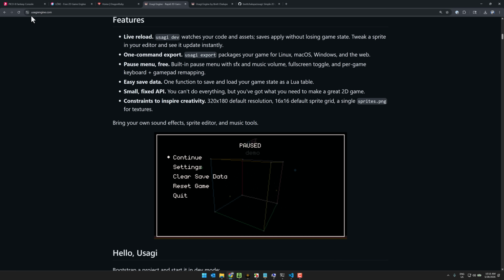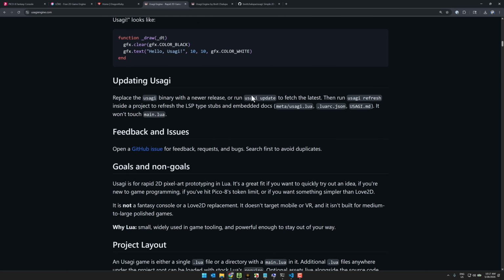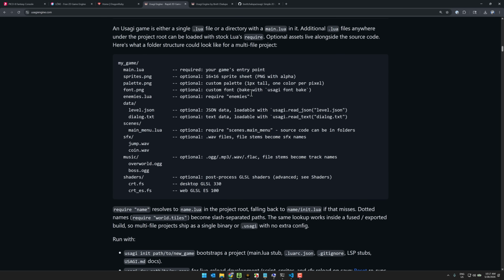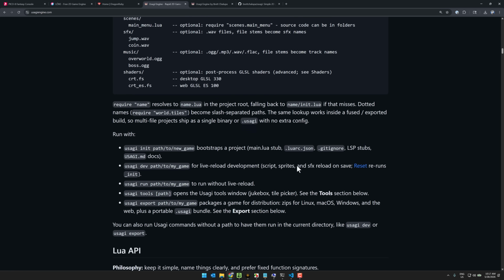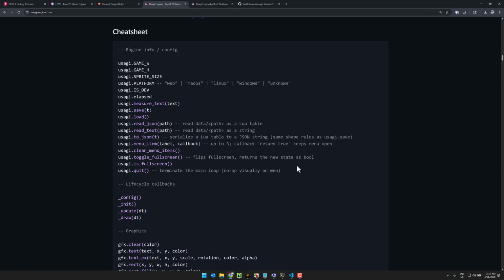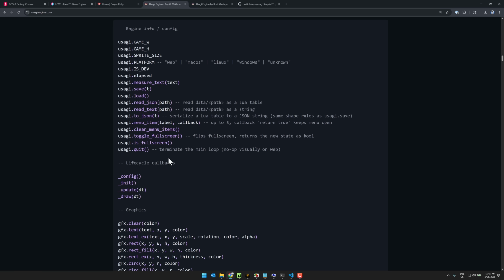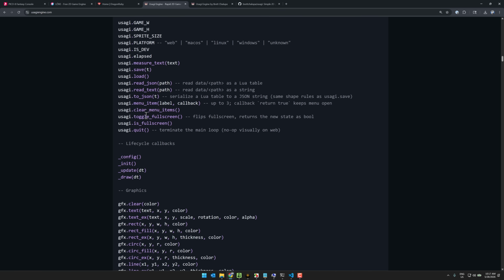So you're going to find, for the most part, when you jump into this guy, all you need is really to come to the usagiengine.com, and they will walk you through. So there is your default project layout. Once again, just run that init and it'll skeleton things for you. The Lua API cheat sheet is available here. It is really straightforward. So like toggling full screen is usagi.toggle_fullscreen.